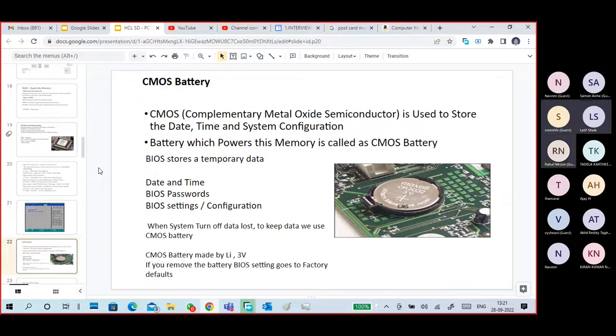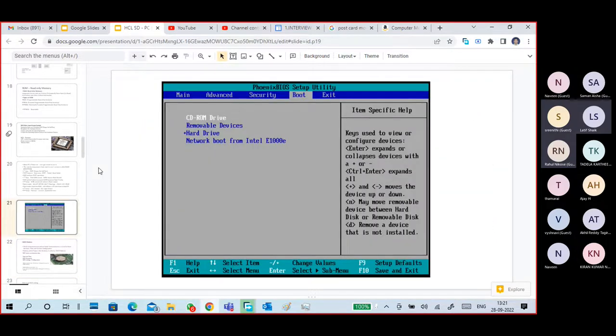Next, when the system is powered on, the BIOS chip gathers the information about the CPU, RAM, hard disk, CD-ROM, and all devices connected to the motherboard. It gathers that information also. And the BIOS chipset also runs the date and time. This is about your BIOS, one part of BIOS. This is about BIOS settings, guys. So you can enable and disable the BIOS settings.